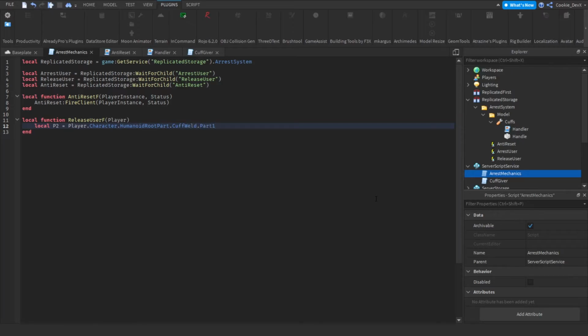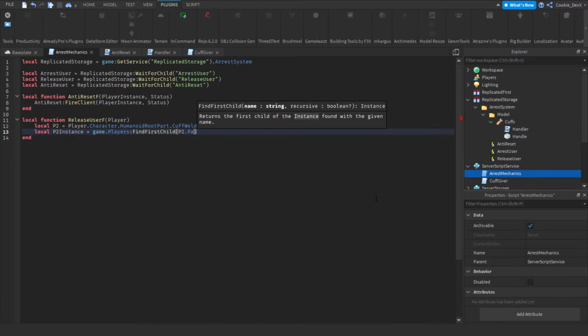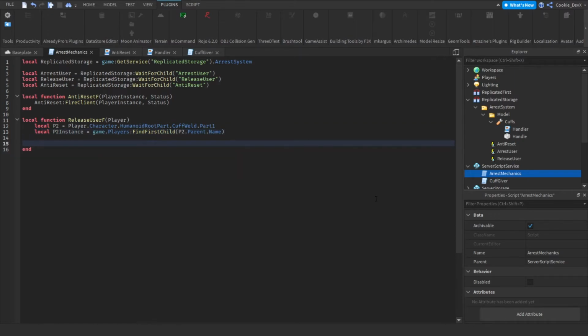When we arrest the user, we'll create a cuff weld. You'll see later on in the script how we do that. And then we're going to get player 2 by checking who's been welded to who. And now we're going to say local p2 instance equal game.players find first child p2.parent.name. And now we're searching the players folder to see if there's a child called the name of the person who is currently arrested.